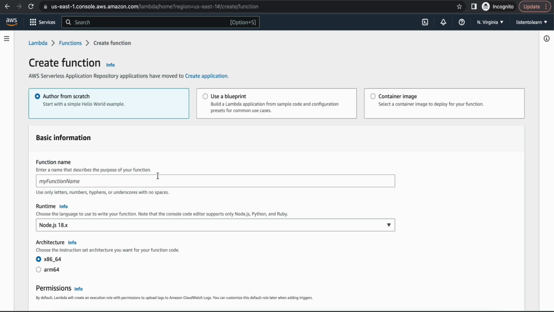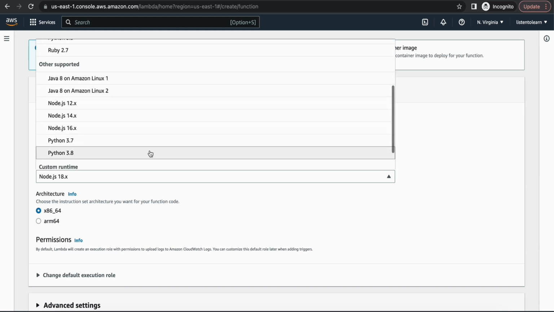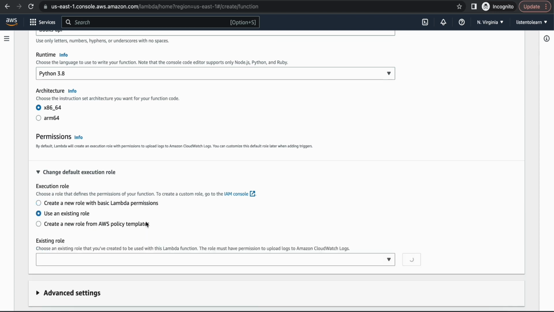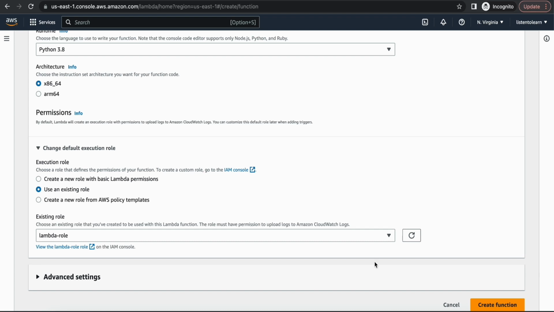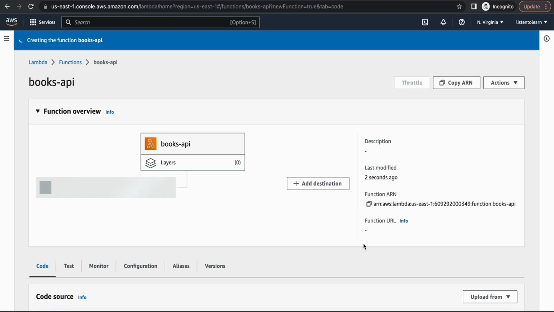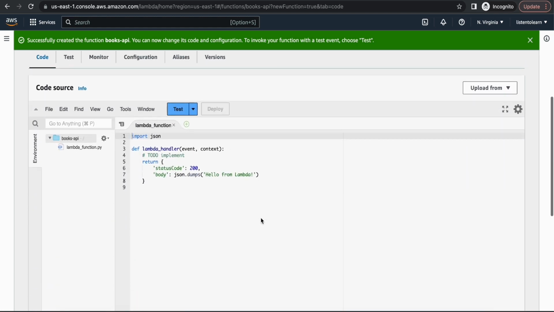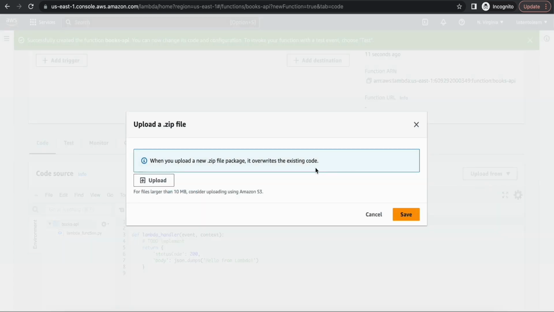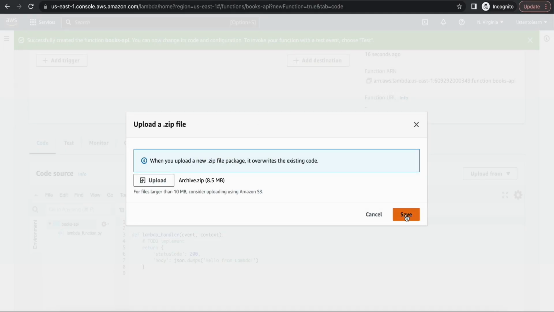This time I'm going to create a Python Lambda. I'm going to call this books API and select Python 3.8 as the version. Under the role, select use an existing role and select the Lambda role that we just created, and create the function. For the code, the zip file is available in the GitHub repository again. So download that and upload it here. Save it.